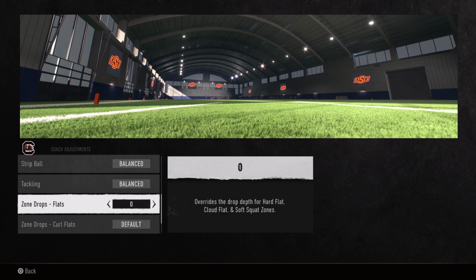If your opponent, say it's third down, say it's 3rd and 1, and in these short yardage situations, they keep calling like an RPO or a whip route or something, set your flats to 0 or 5 yards. They're going to play really low, close to the line of scrimmage. I get a lot of picks that way. So that's your zone drops for the flats.